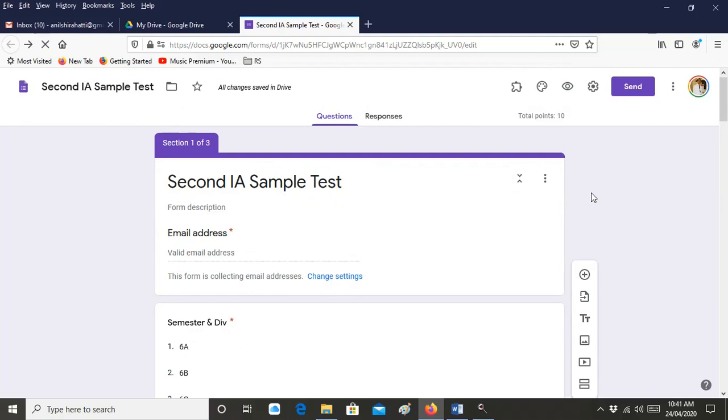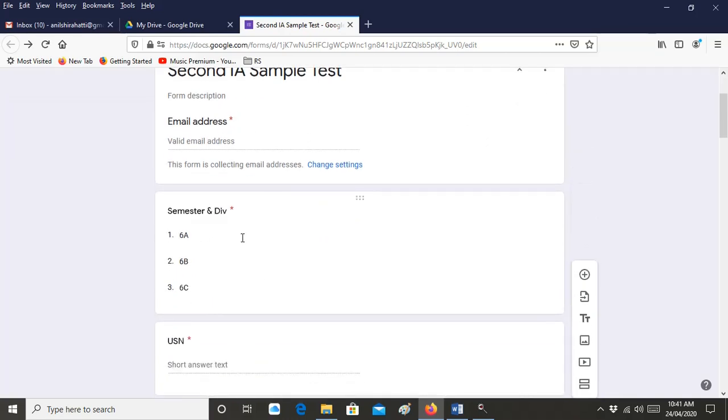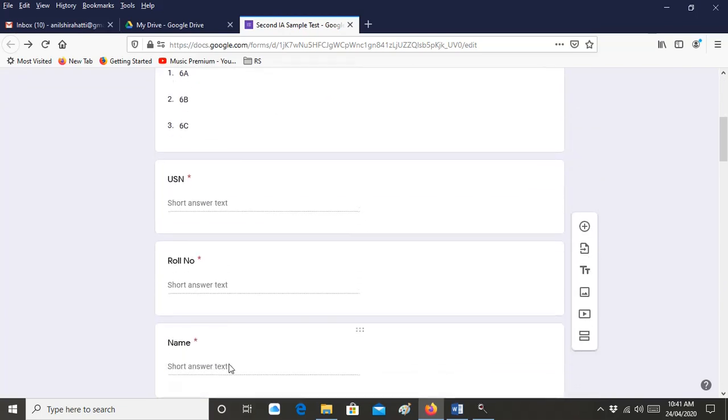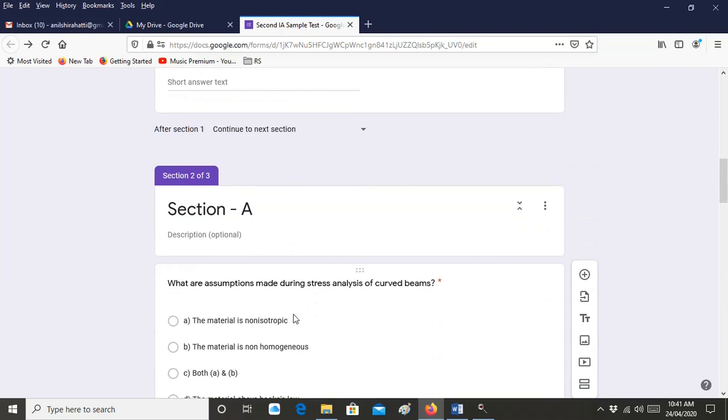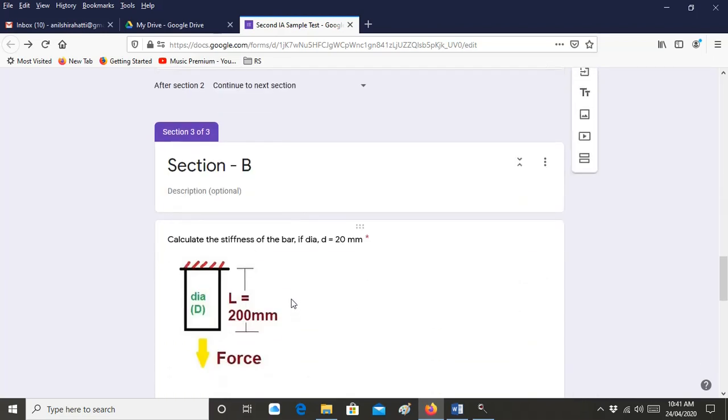So what I did was I created the sections. Okay, how I create: if you can see there is a double rectangle box here, add section. Like this I created a section. In the first section I am collecting all the data of the student: email ID, semester, division, USN, roll number, name. Then I added one more section. In section A all the questions are there. In section B a few more questions are there.